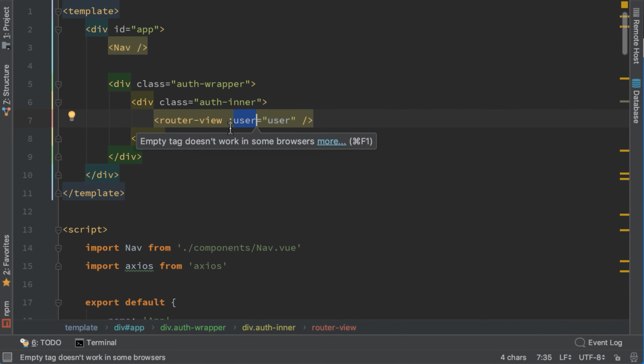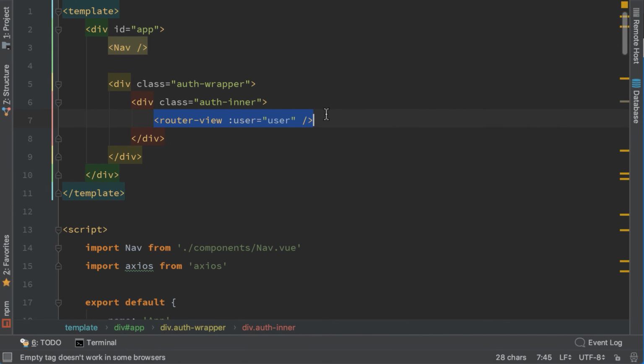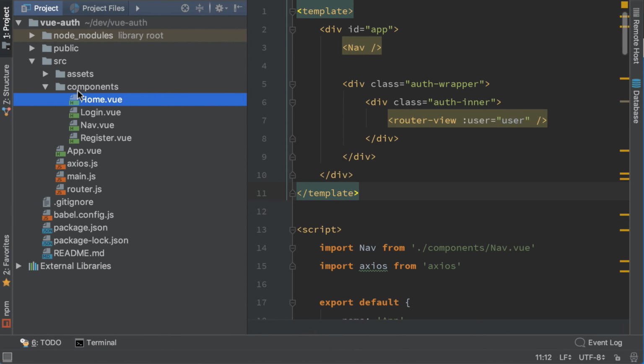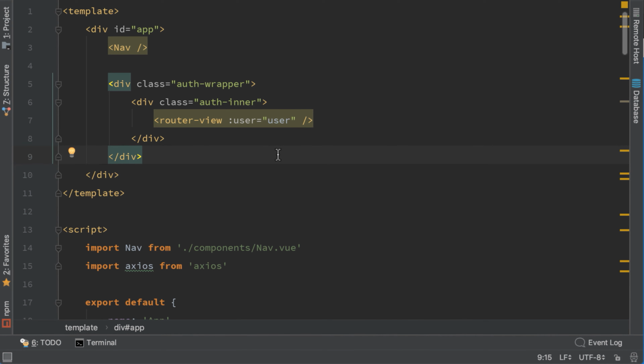So this is a custom directive we are assigning, and this is the data that we want to pass to this directive. Note that we are passing it to the router view. It means every component here will have access to this user, but they can use it or not, depending on if the component needs the logged in user.